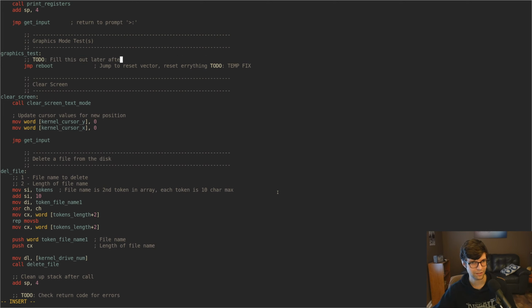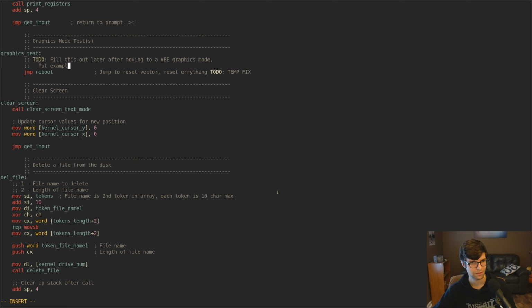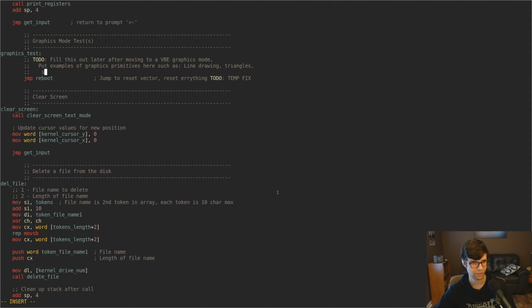Fill this out later. I'll put a to-do here. Fill this out later after moving to a VBE graphics mode. Put examples of graphics primitives here, such as line drawing, triangles, squares, other polygons, circles, etc. So I'll do this later.